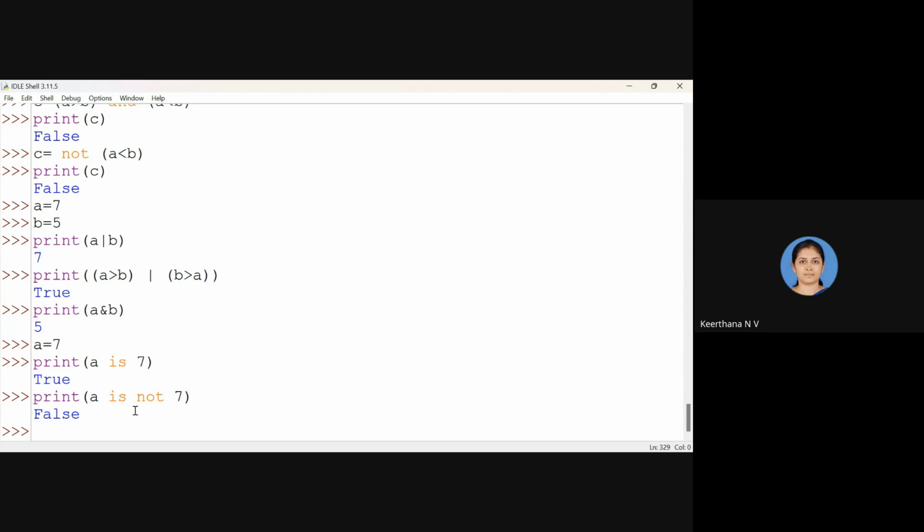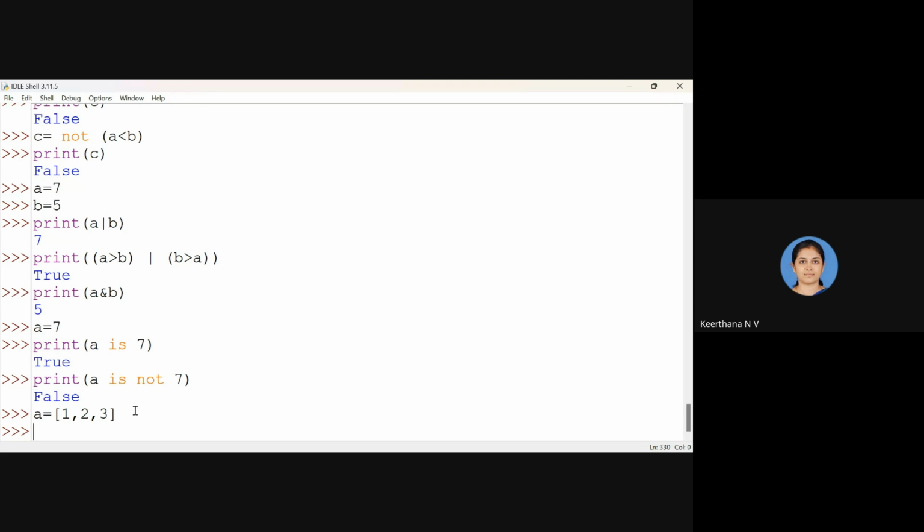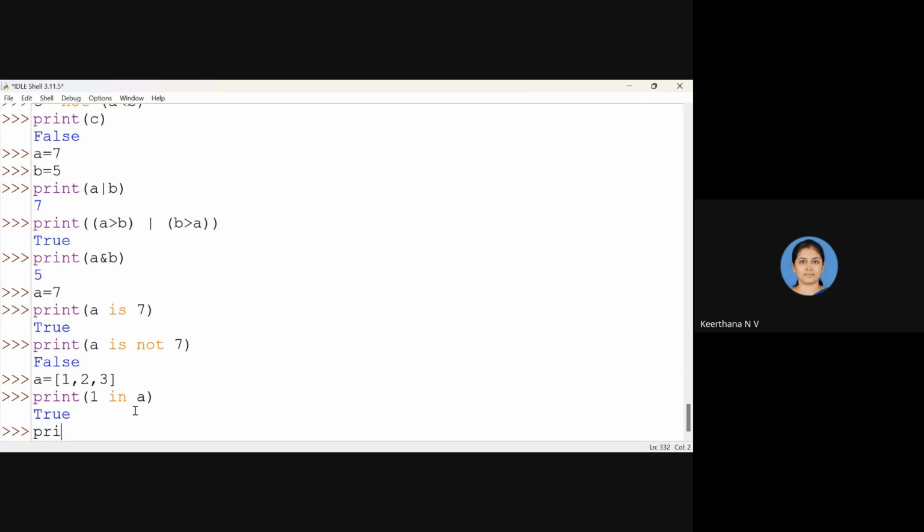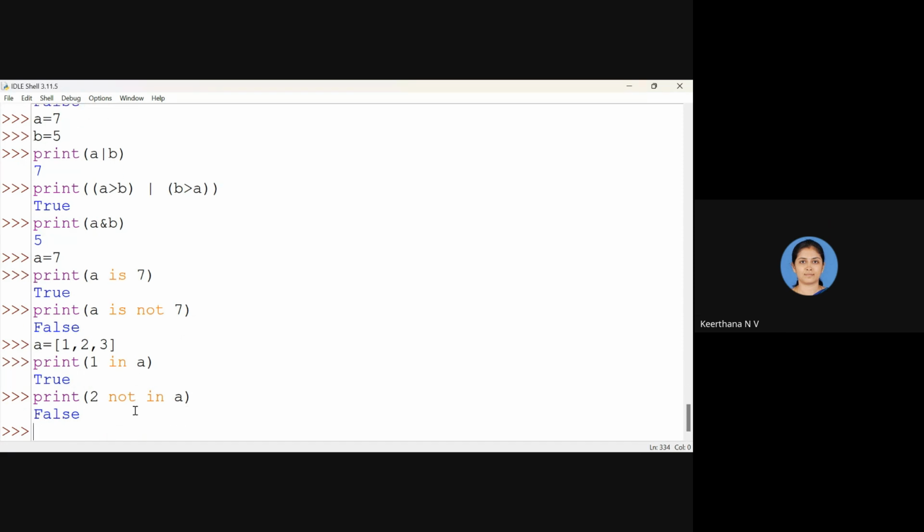That is, you can check whether an element is present in a list or not. A equal to 1, 2, 3, and print 1 in A, you can get True. And print 2 not in A, you will be getting False because 2 is present in A, like that you can see. So these are the special types of operators, that is membership operator and identity operator.